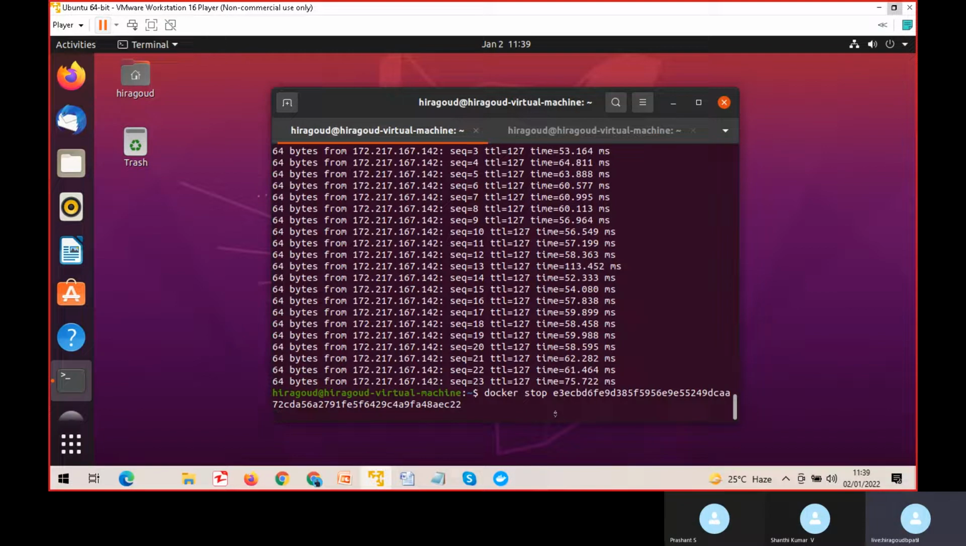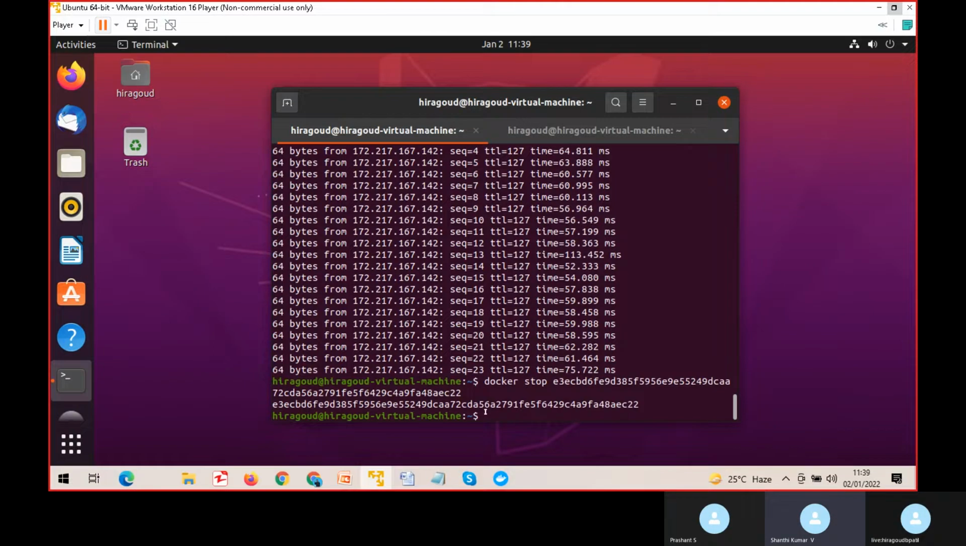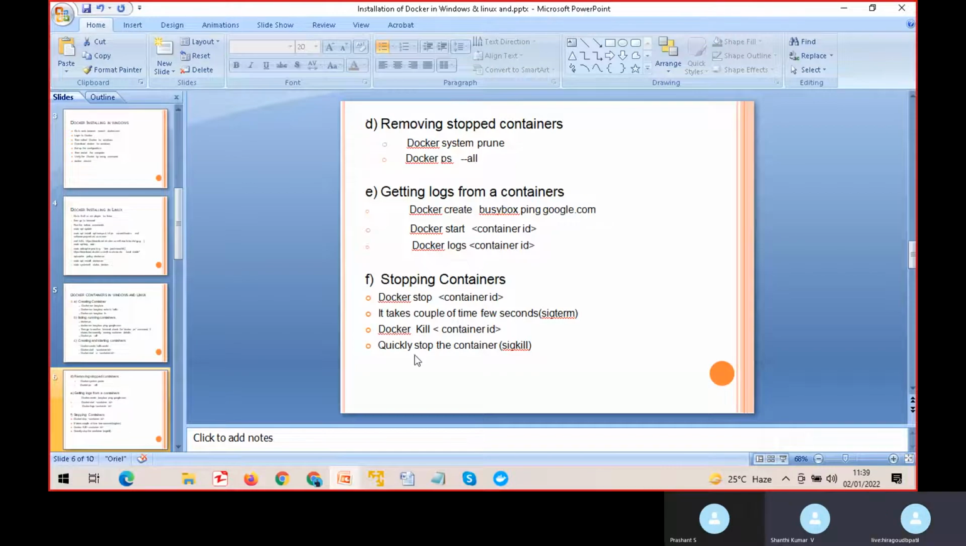It will take some time, sir. The stop command takes a few seconds. Now list the running containers. They should not be there, right? Yes, sir.